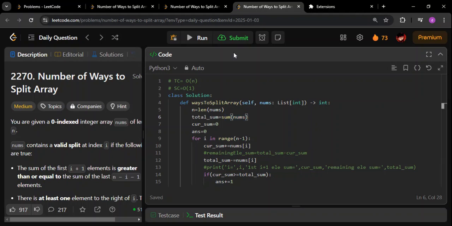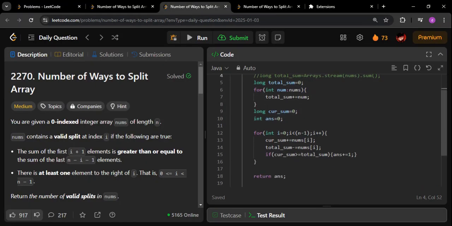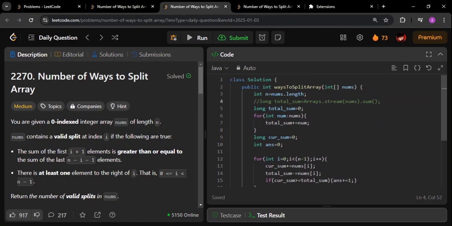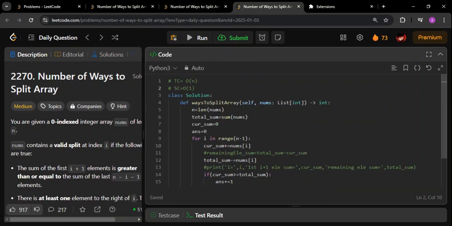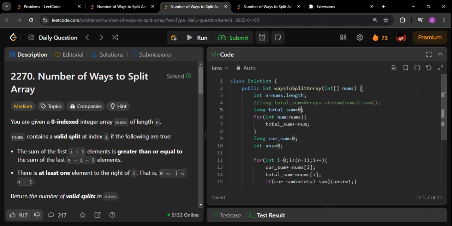Okay, fine. Now coming to the Java solution, because many of you are interested in it, let me show you a Java solution now. One thing I want to tell you beforehand is that in Python we're using the sum function. Now in Java, in order to do the same, some people will ask me why I am not trying the Arrays.stream method.